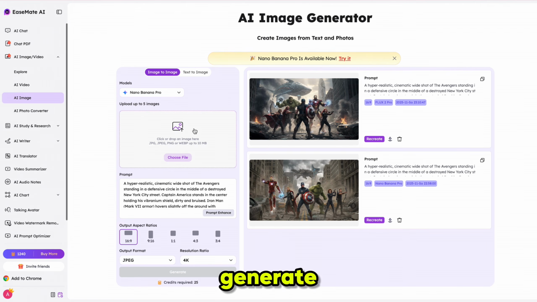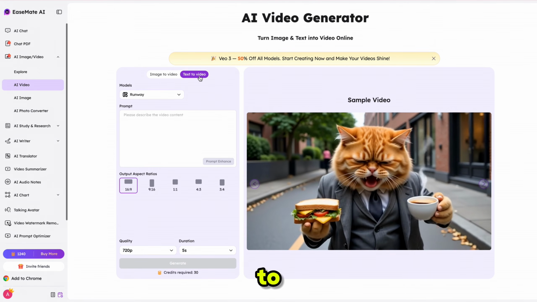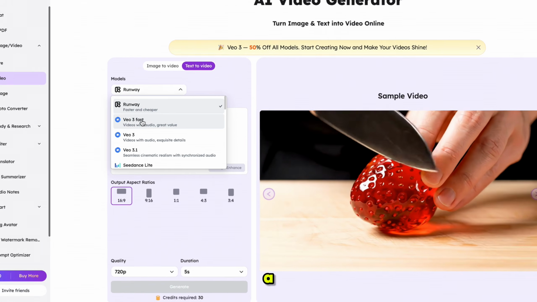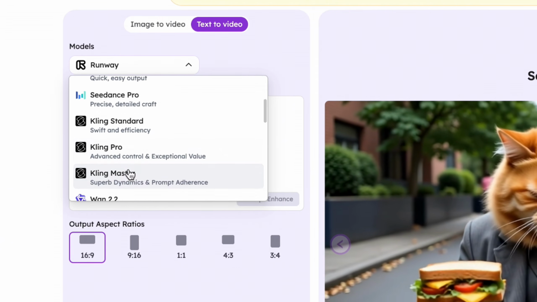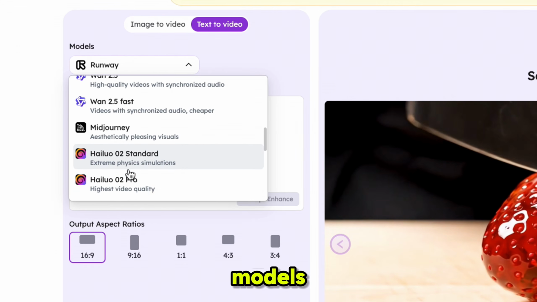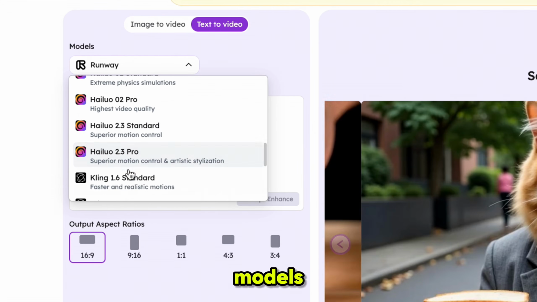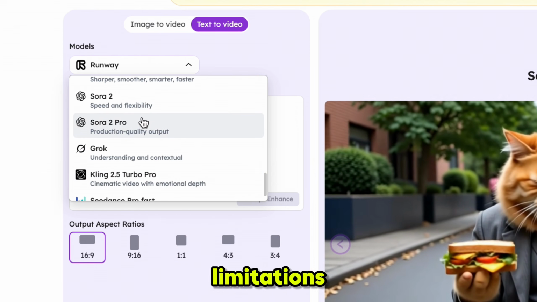Now, let's generate videos. Click on AI video, and a similar page will open. You can generate image-to-video or text-to-video content. First, select a video model. On Emmate.ai, you'll find all video models, Veo 3 and 3.1, all Seedance models, all Kling models, all Minimax models, all Wan models, and even Sora 2 and Sora 2 Pro, which you can use without any limitations.